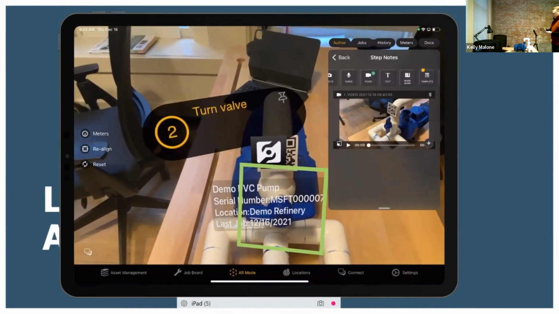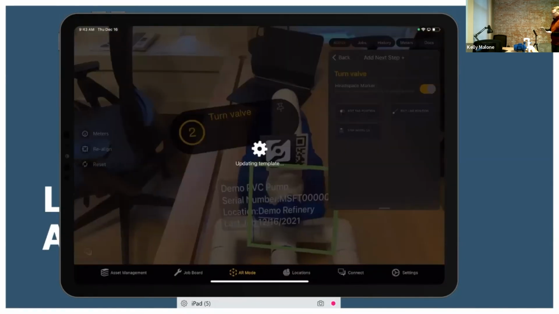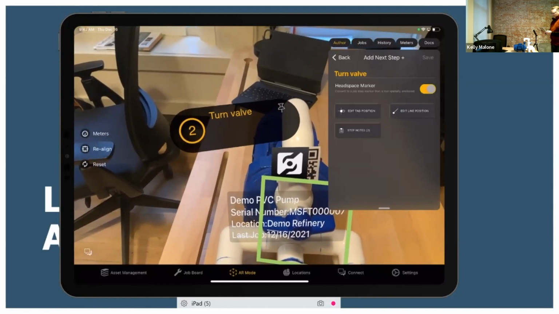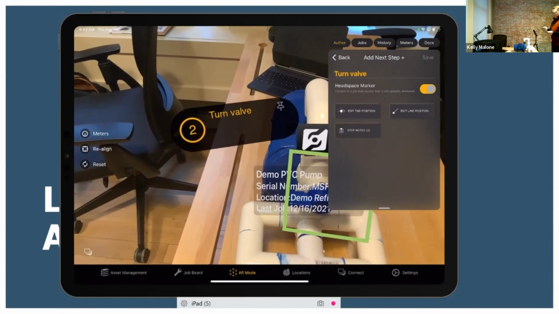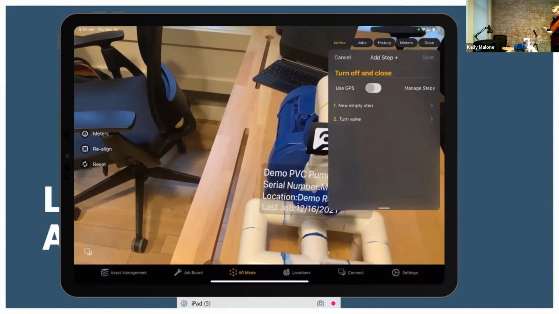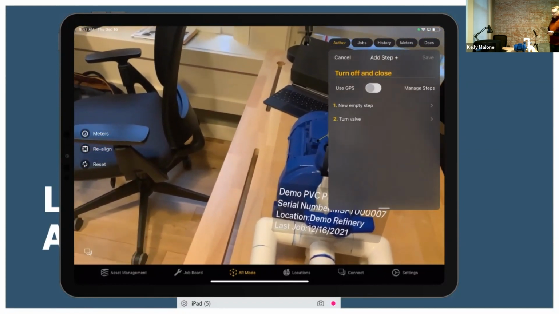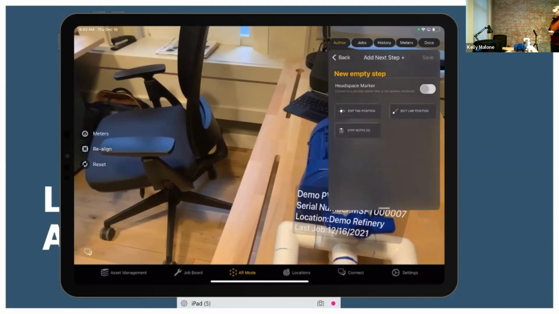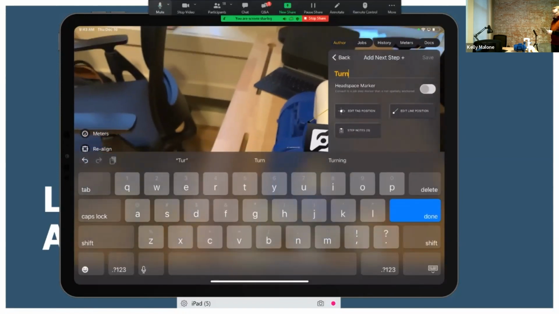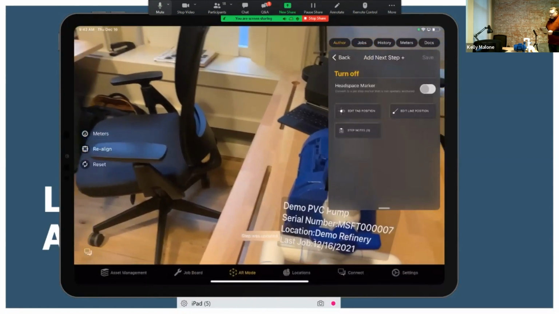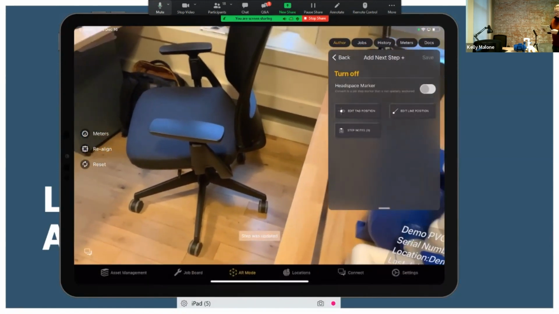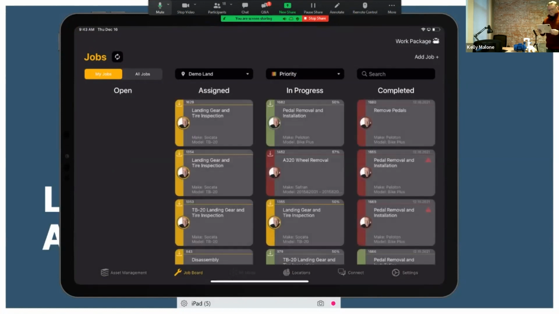So I'll go ahead and go back, and we'll say, let's save that, and we're done. So I now have my two-step procedure available. So I have my turn off and turn valve. Looks like I didn't save the turn off. So we'll just do that, and done. And now we've got that set. So that's editing on the device, and authoring on the device, I should say, or on the iPad.